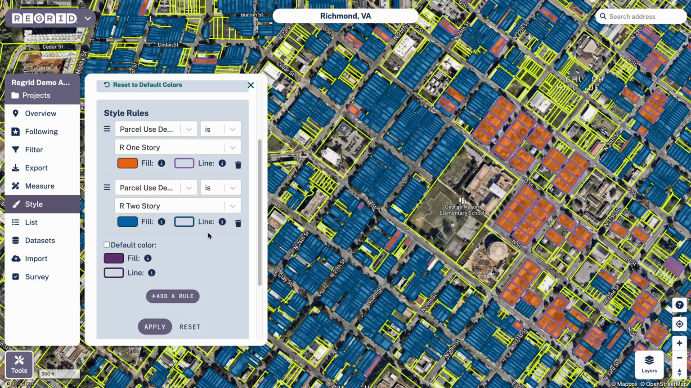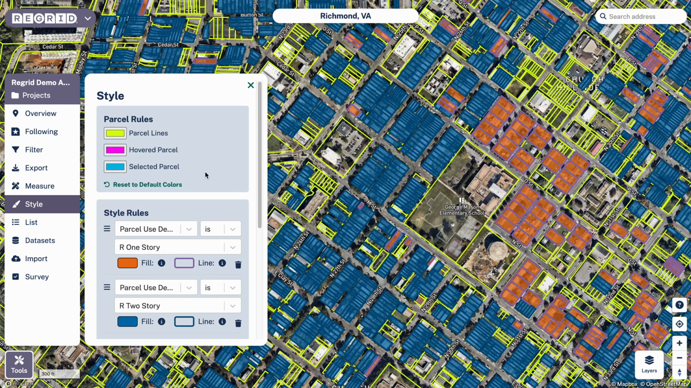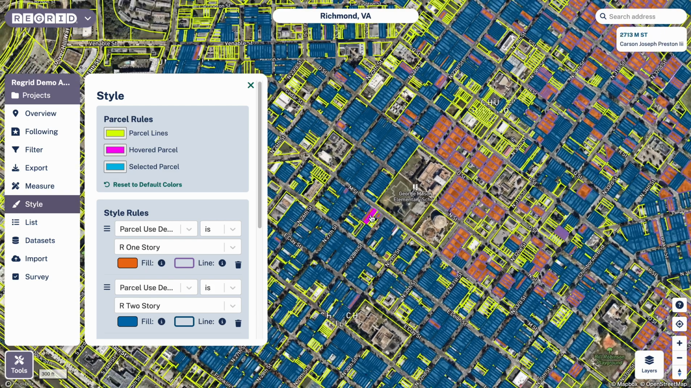So that's basically the setup for the style tools. There's set above parcel rules, which is the default, and then you can apply specific style rules if you want to get more granular and sort of have a little bit more agency over how things look.